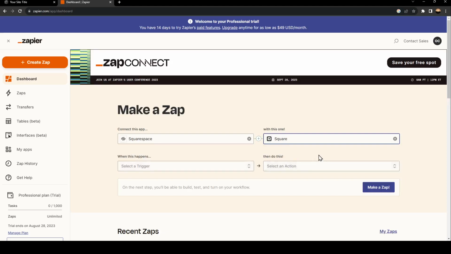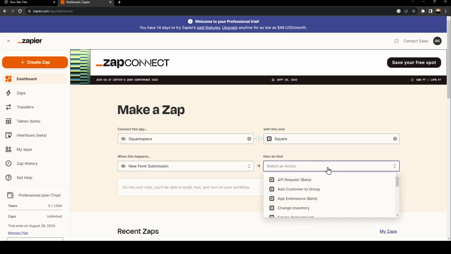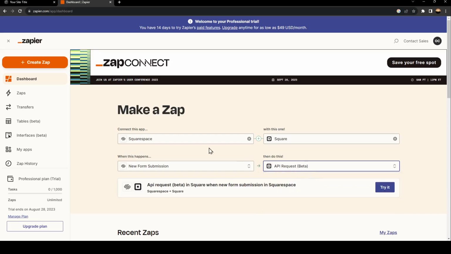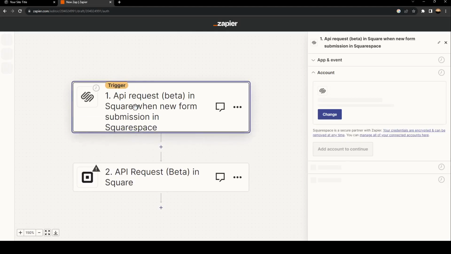Just click on it, and then under it they're gonna ask you to select a trigger, so new form submission, and here you need to select an action. As you can see guys, there is a lot of choices. For example, we're gonna do API request, and then just go ahead and click on try it. Once you do that, just wait for it to load.